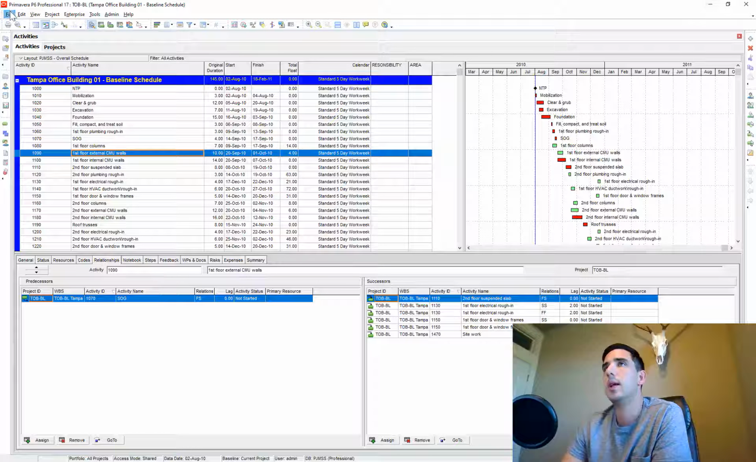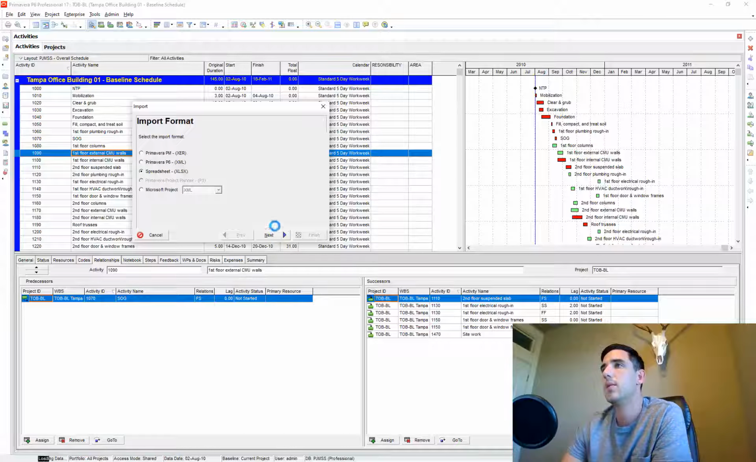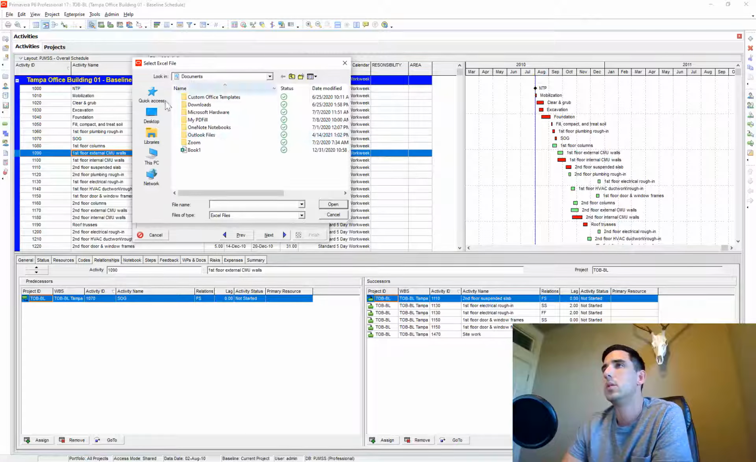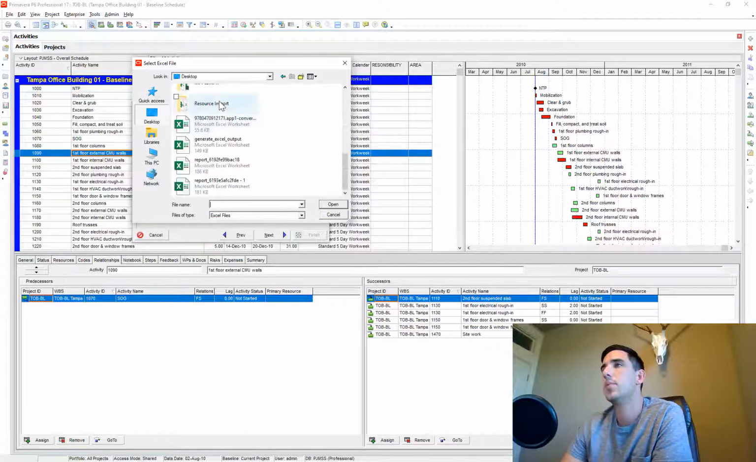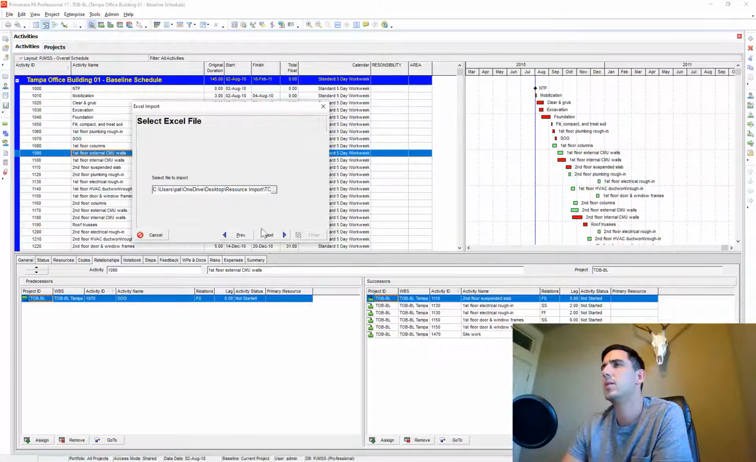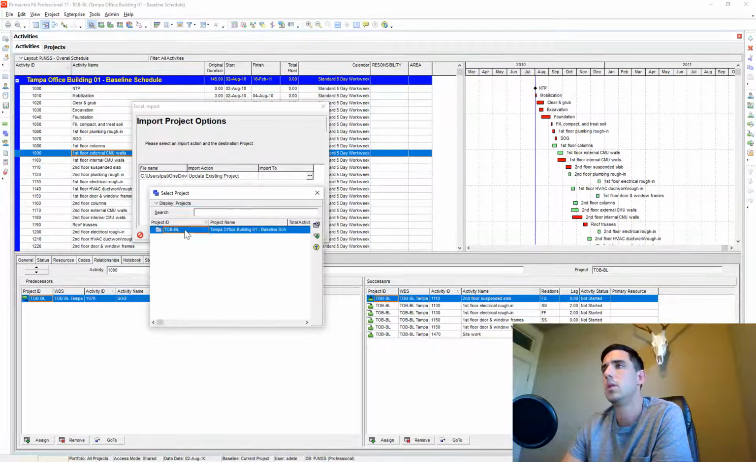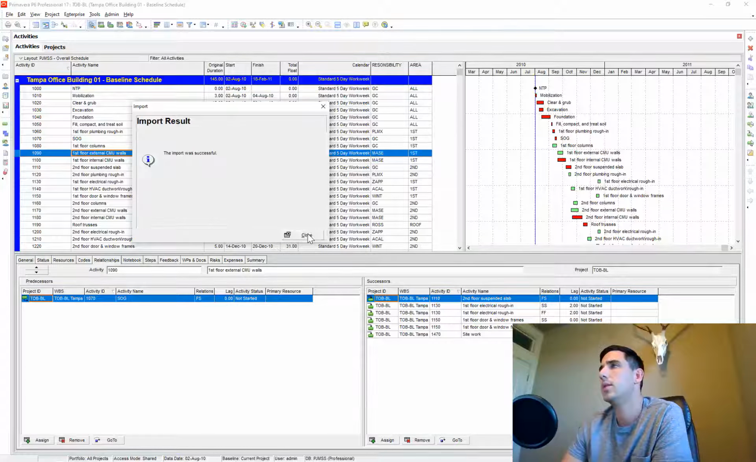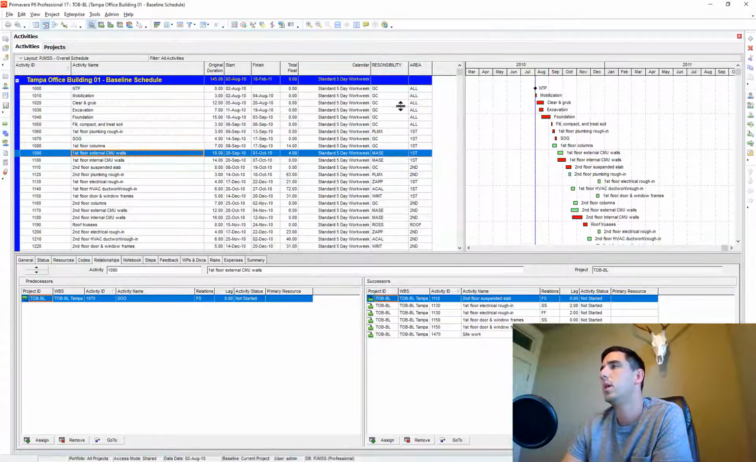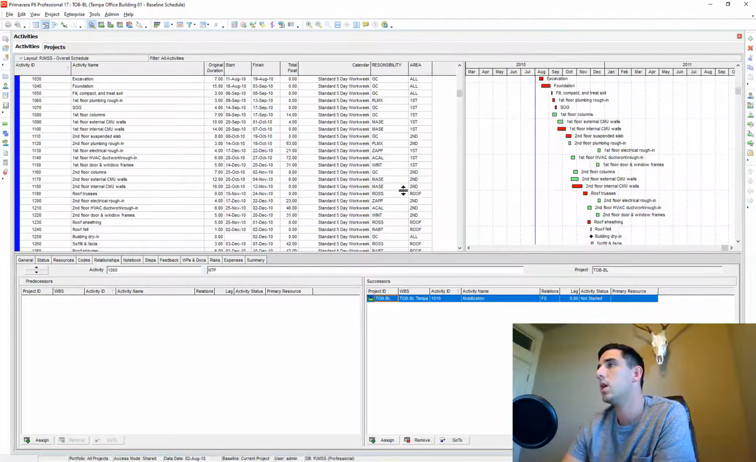And now let's import that template that we had. So we have Excel. Let's go ahead and do our desktop. And here is the file that we're going to import. Update existing. And let's go ahead and finish that. Perfect. So now we have our values all in.